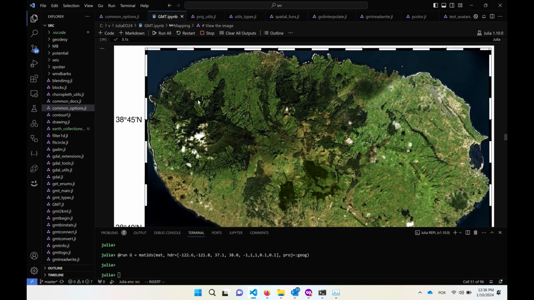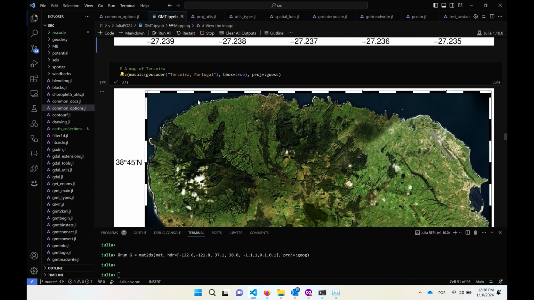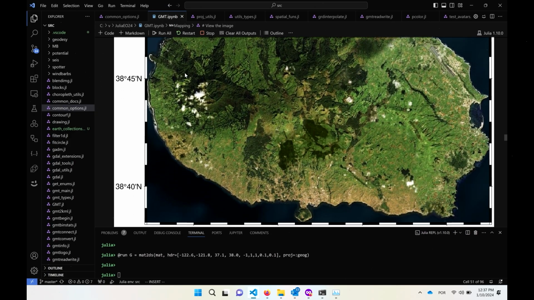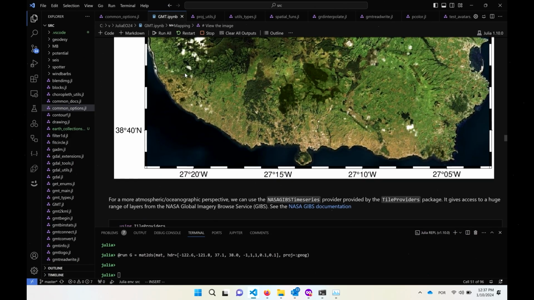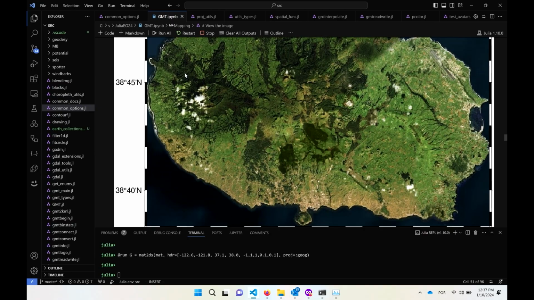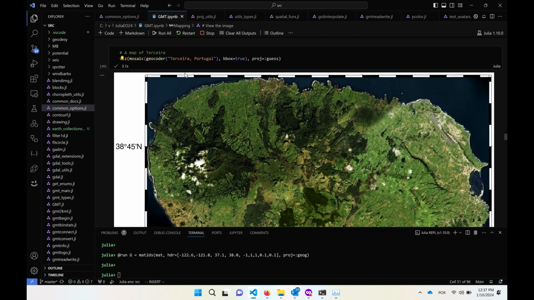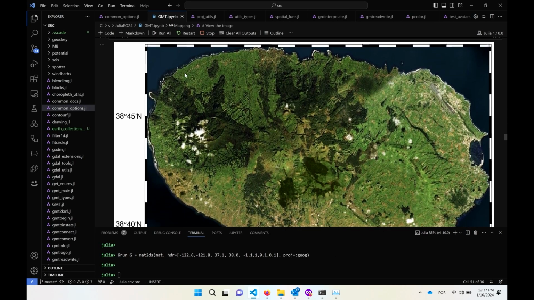Can do the same for the island. Just say, this one I can say Terceira, to get the bounding box for the limits of the island, and you can project this image. They are projected. Oh, are they projected? Yeah, they are projected. Because they are referenced, we can use the projection machinery easily.